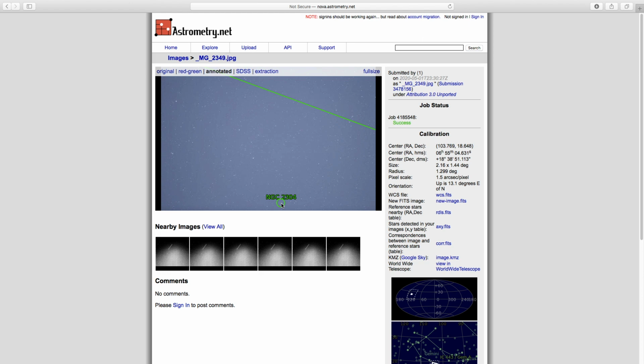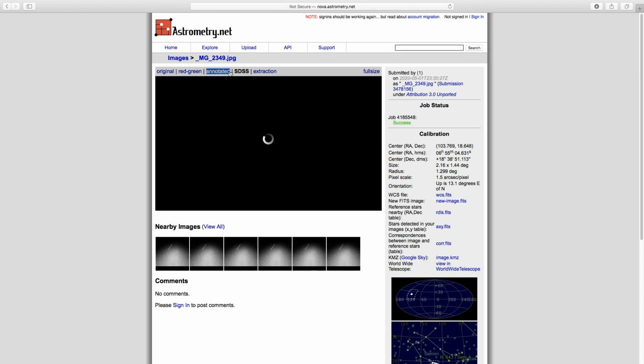Actually, I'm going to check real quickly what that is, because I'm kind of curious to see what NGC 2304 is. Yes, so it looks like NGC 2304 is in fact an open cluster. From the looks of it, a very faint one, magnitude 10, but it is in fact there. So that's pretty cool.